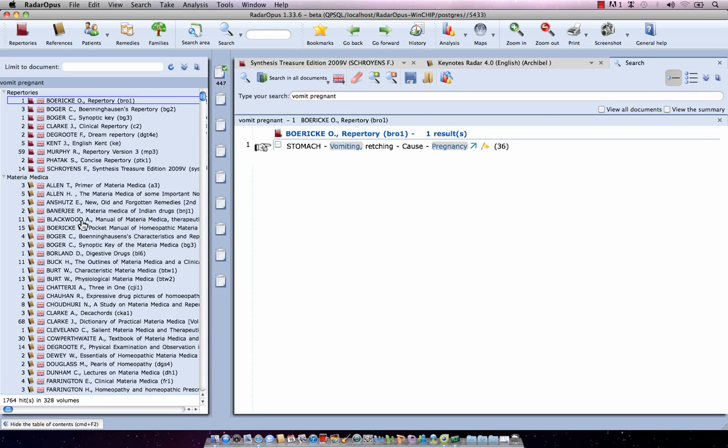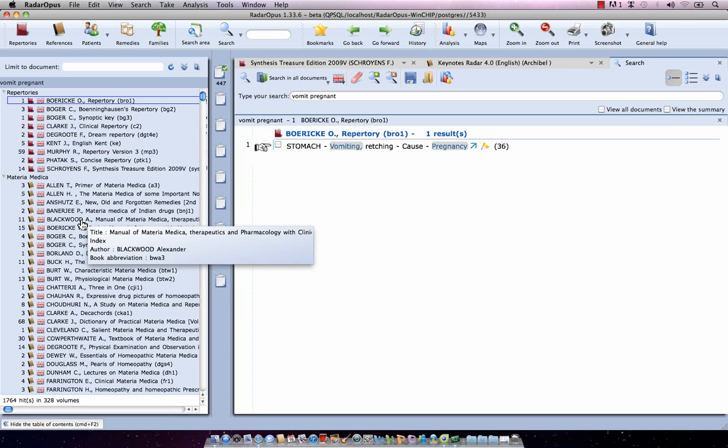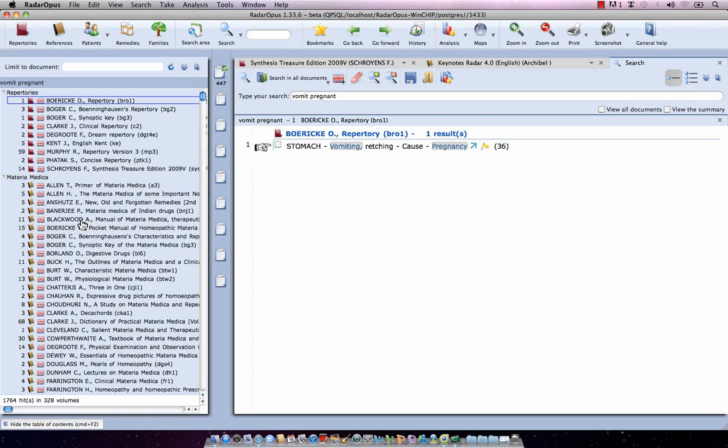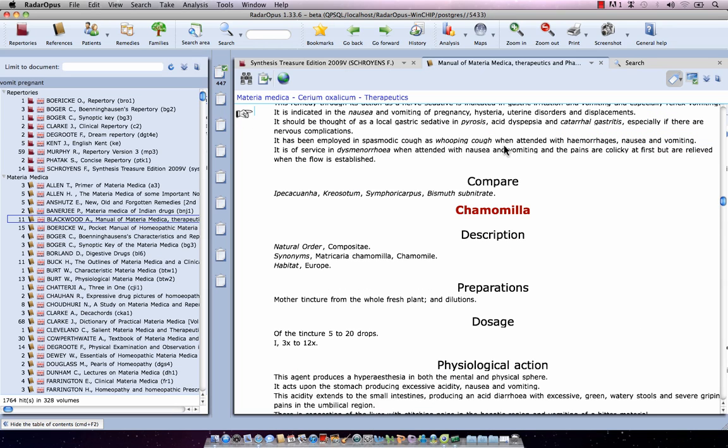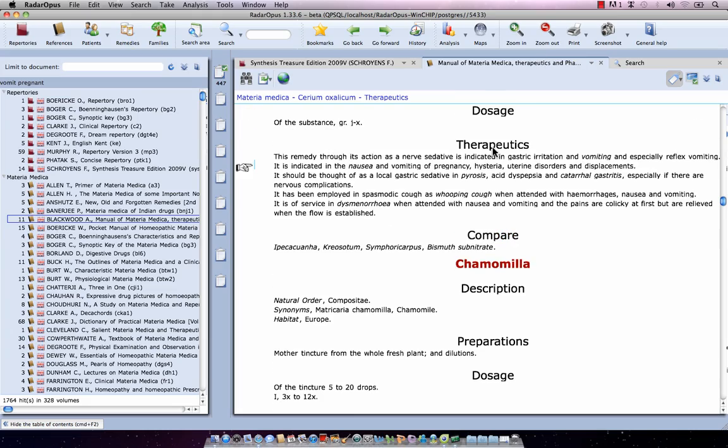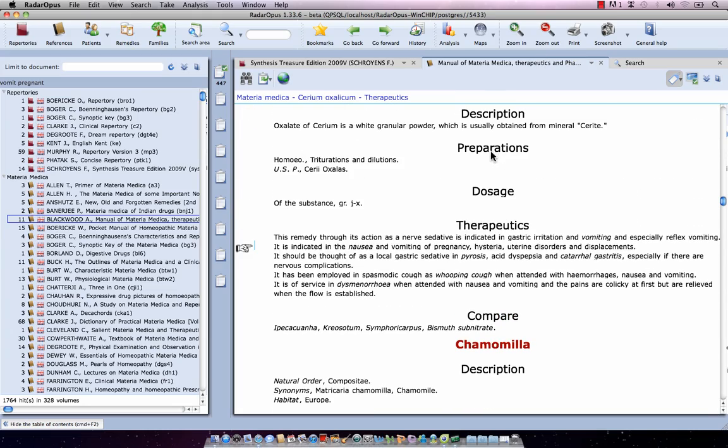Now let's say I see here a book where I want to go to. I click once on it, and at the right it will show you here the search result from that document. But this is not really that document itself. To really go to that document, I just double click on one of these symptoms, and then I really open that document in a tab and I go to the text itself of that book.